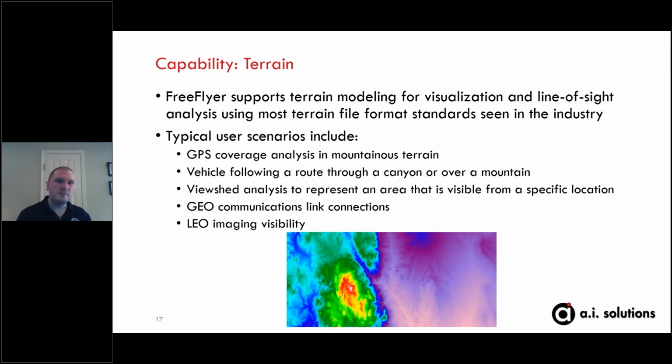Maybe I want to perform some kind of comprehensive viewshed analysis representing the area that is visible from a specific location. This could also be a visible area from a drone that's moving around, or a spacecraft or something. You can set up communications link analyses here. This obviously plays very commonly with coverage and contact analysis. They work well together. LEO imaging is a good example of that. And here we have a topographical map built using point groups in FreeFlyer showing you terrain in FreeFlyer. Pretty cool stuff.